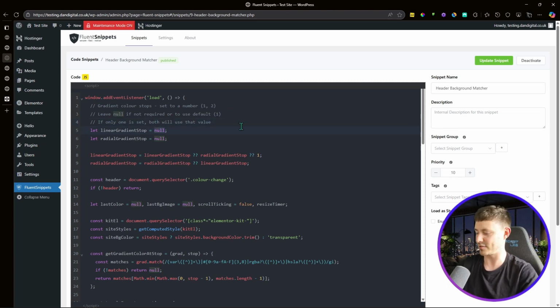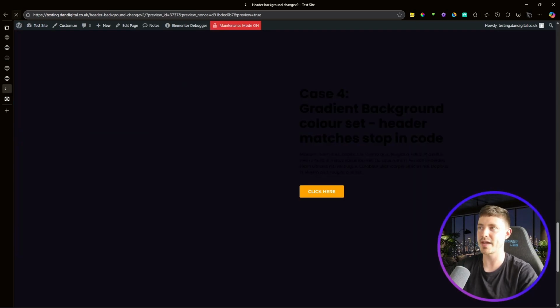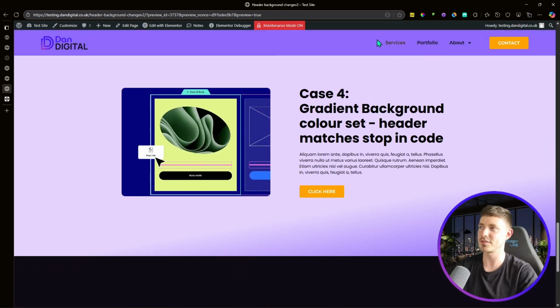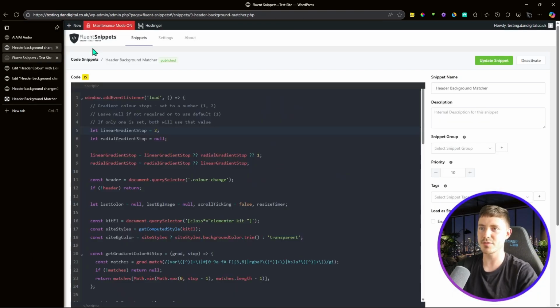So if I just set this to 2, and by both, I mean linear and radial gradients, you'll see how it works. I'll update the snippet, refresh this page, and you'll see it's gone to this darker purpley sort of colour down here, because that's the second gradient stop. And then going back to the code.